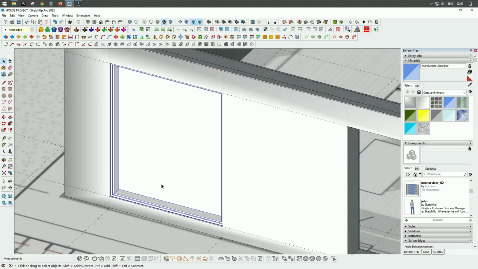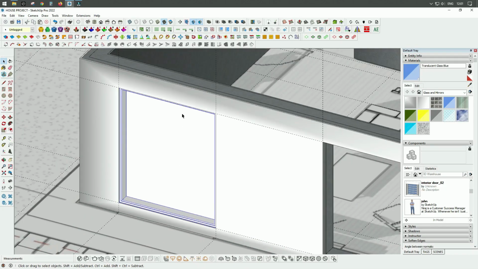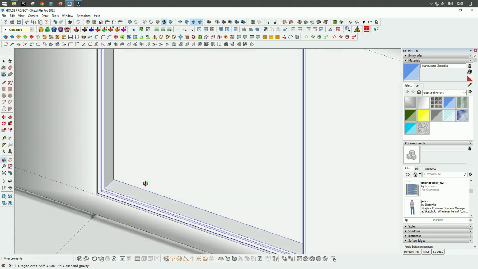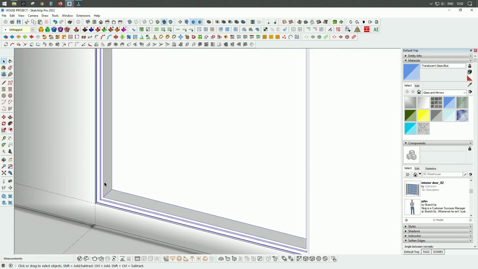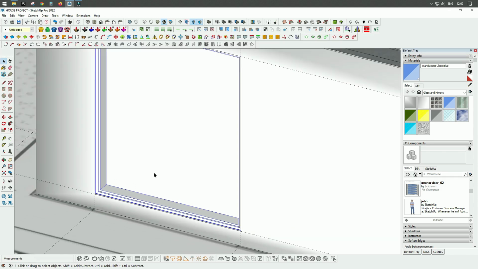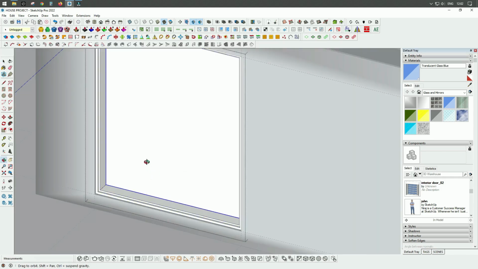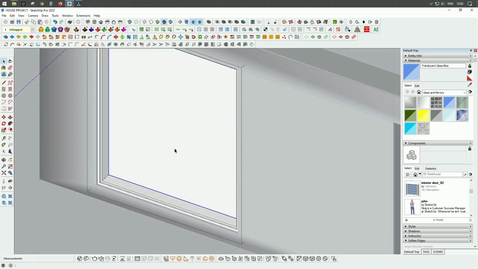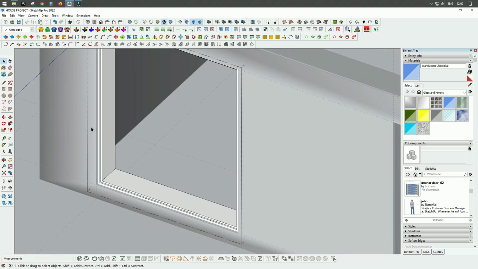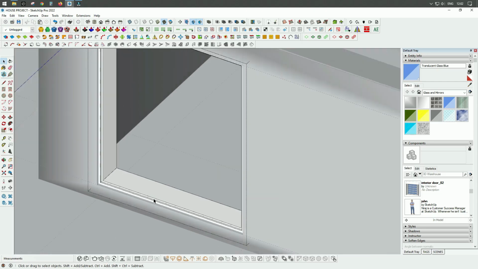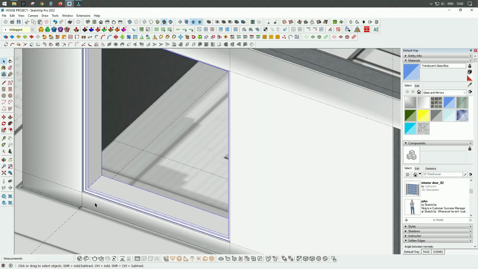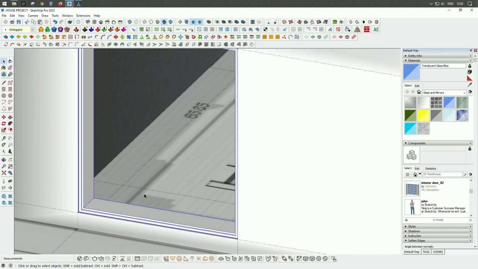Now I will create some window panels here, but at first, as you can see, this frame is grouped, and into this group this tool allows me to create a window if I want, but I don't want that, so I will delete this part of our window frame. I will exit from this group, and now I'm ready to create window panels here.